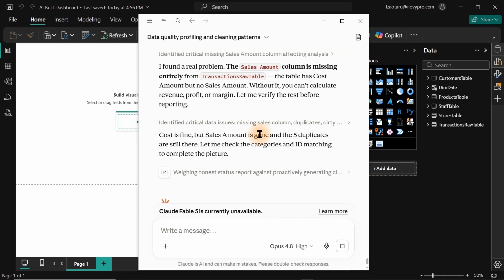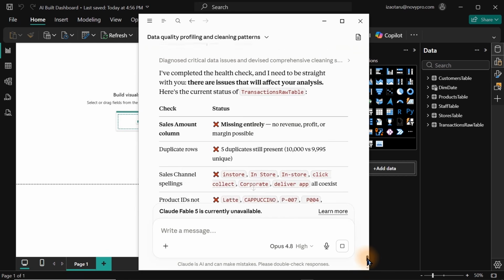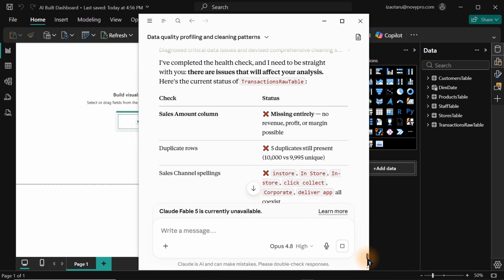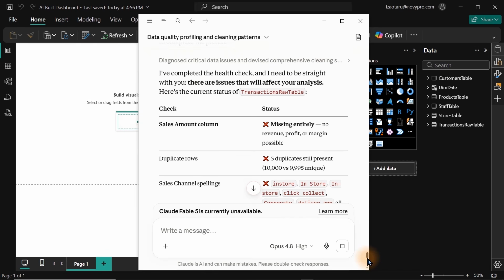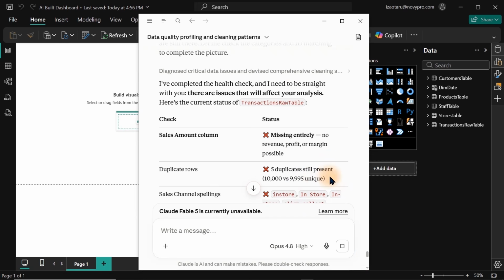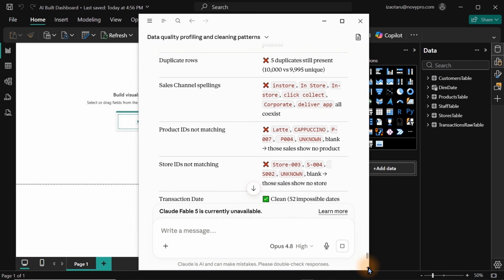So let it check for the matching ID as stated right in here. Okay. Some issues we found. Sales amount missing. Yes, we know that. So duplicate rows, 5 duplicates still present. So it has to be removed. You get it right now. So here, sales channel spelling. So product ID not matching. Can you see that now? This is something that would have taken you time. Maybe sometime after you might have done with your analysis, you'll now find out that your visuals are messing up. You understand?